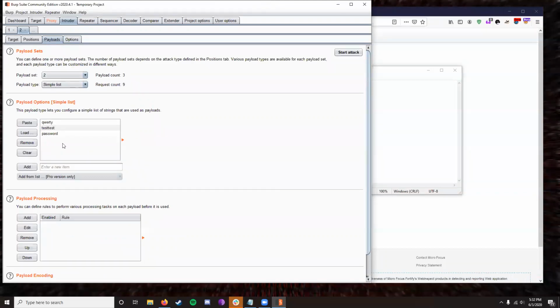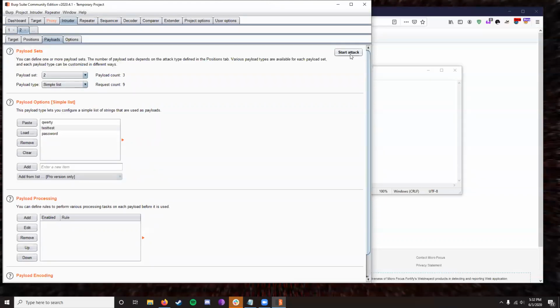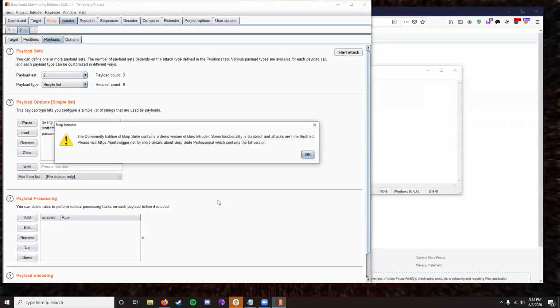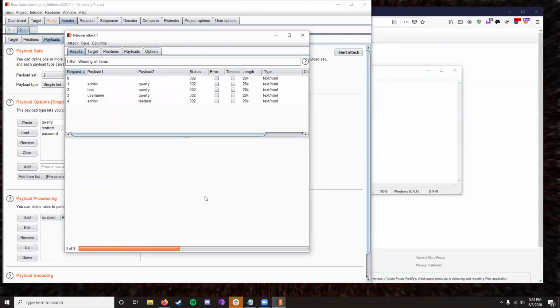Once you've finished setting up your payloads and the payload types, you will see that it'll tell you what the total request count is for this attack. And once you feel that you've set up everything as necessary, you'll be able to say, start attack. And it will pop up, some functionality is disabled, attacks are time throttled. I am aware of that, that's why I made a short list. Anyway, you'll see that it shows what it is using for both payload 1 and payload 2.